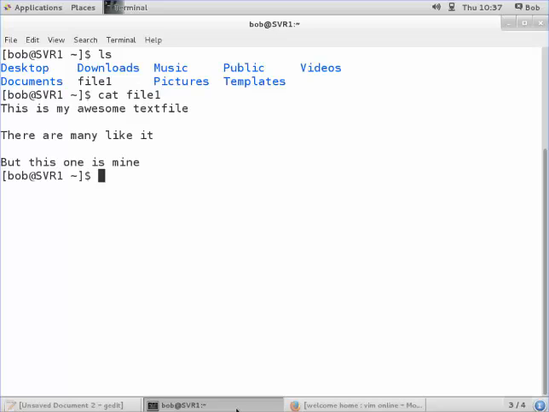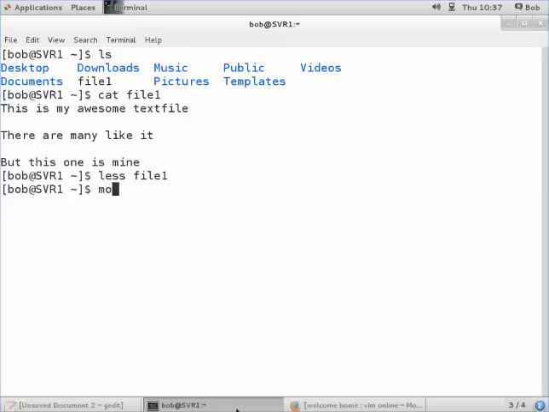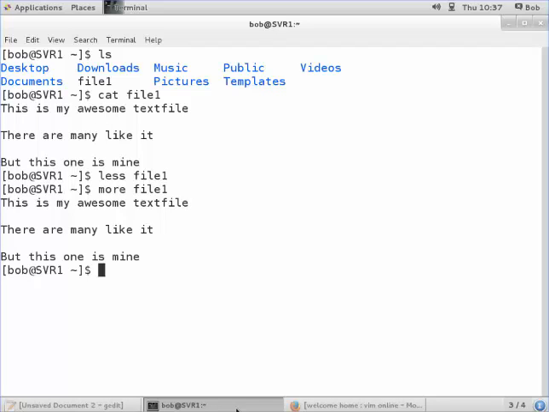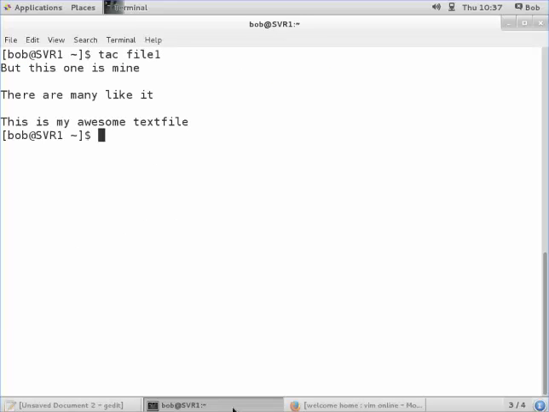and look at the inside of it. I could do a less on it. I could do a more on it. I could even display the contents backwards. Right? But all these tools simply allow us to view the contents of a text file. It doesn't let us edit them. In order to edit them, we need a specialized tool, a program, called a text editor.